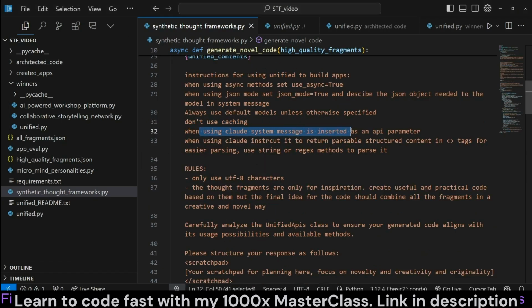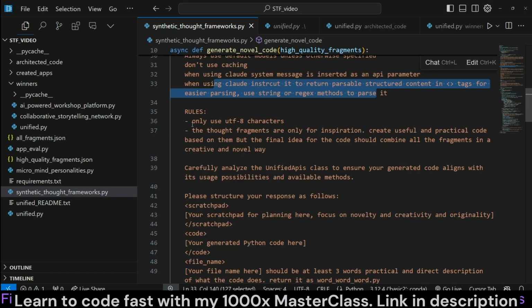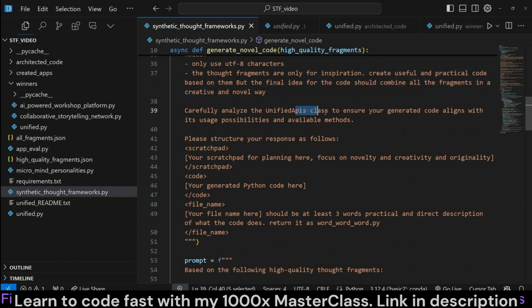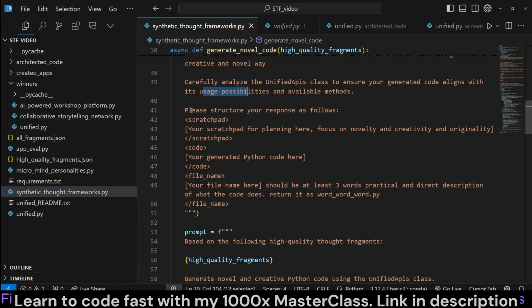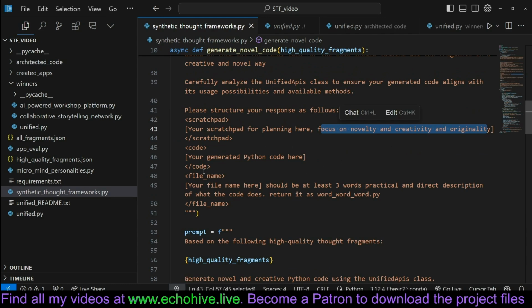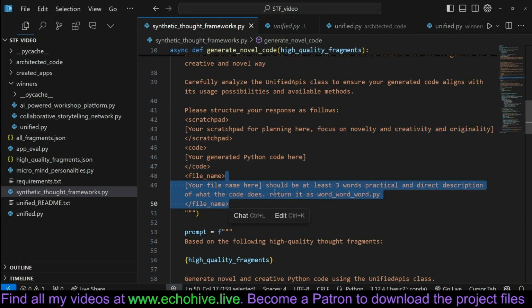Anyway, when using class system message, we do say that it's inserted as an API parameter. So it's just some instructions for how to use Unified and general rules, to use only UTF-8 characters, for example, when saving or reading files. The thought fragments are only for inspiration; create useful and practical code. Carefully analyze the Unified API class to ensure that generated code aligns with its usage possibilities. Then we pass in a scratchpad so it can do some planning here. Focus on novelty, creativity, and originality. Feel free to change any one of these. Then it returns the code plus the file name.